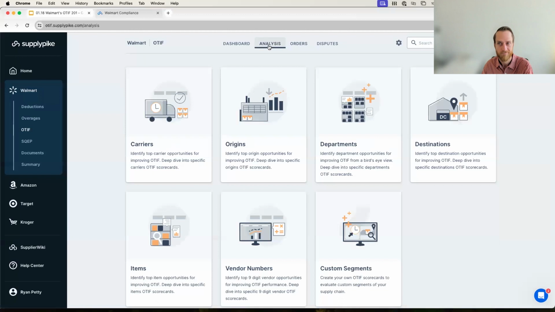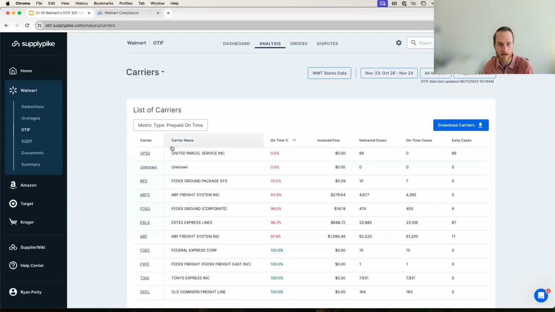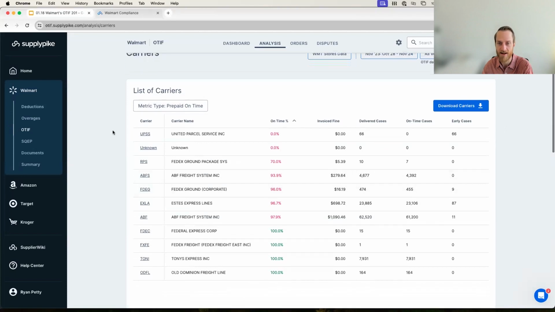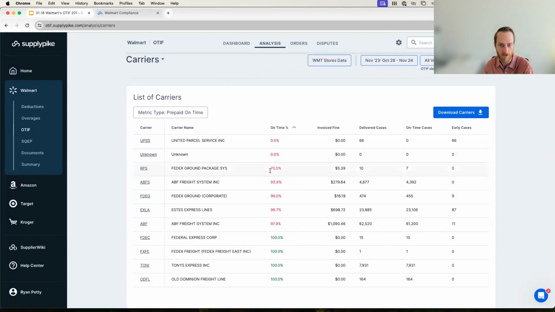So yeah, it's hopefully a comprehensive tool that lets you understand why you're getting fines, as well as to dispute the invalid portion as well. The last thing I'll highlight here is on our analysis tab, where you can break down your OTIF performance by these different supply chain segments. So if you're a prepaid carrier and you want to do that comparison of performance by carrier, then we've got that analysis automatically done for you, where you can see the scores per carrier, the associated fines per carrier.